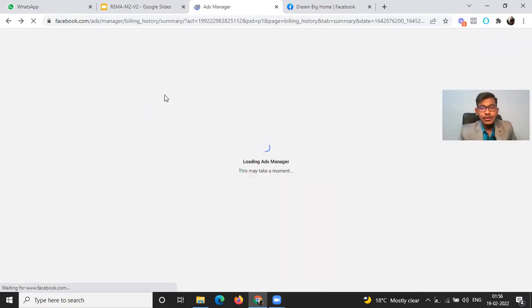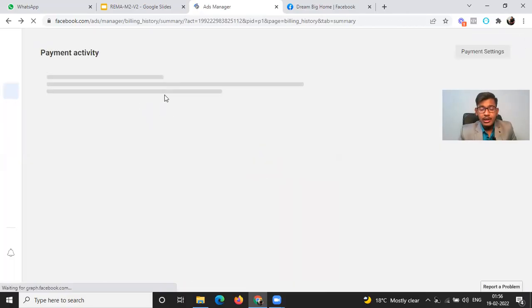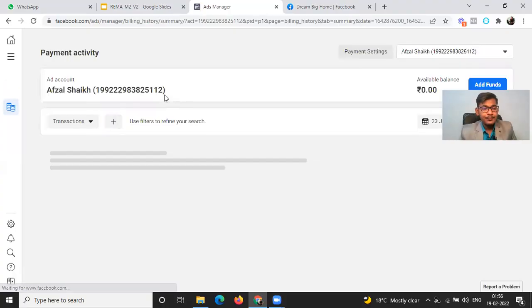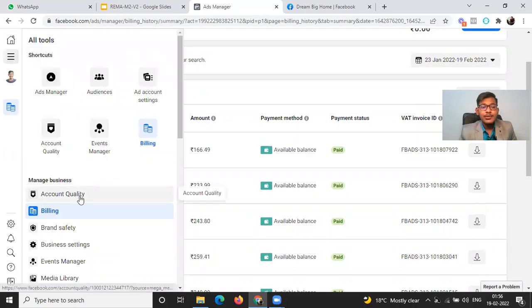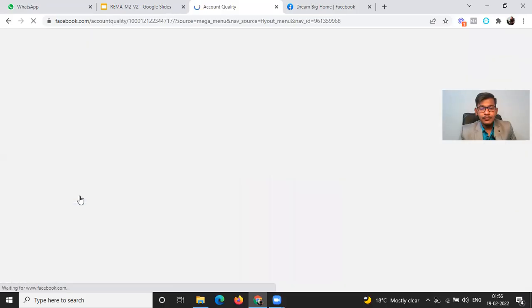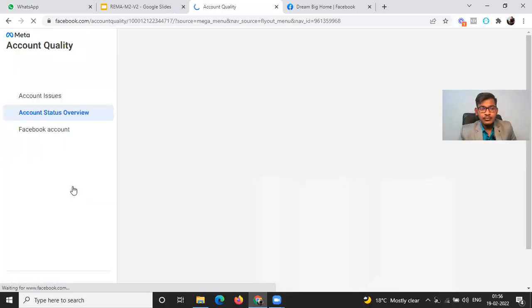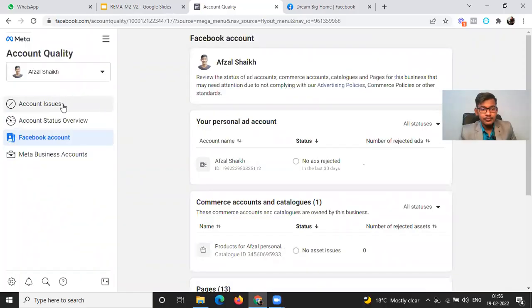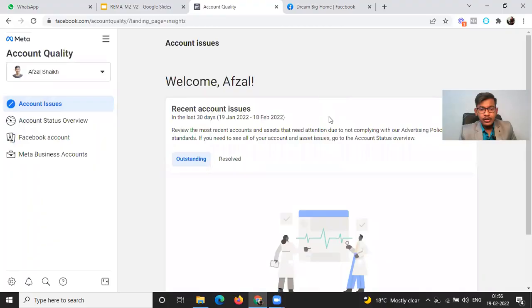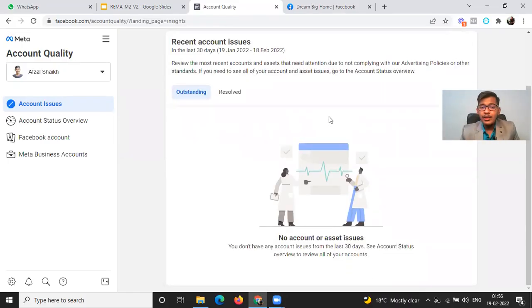the next thing you need to do, once you've set up the billing and the payment method, is go to this all tools button again, and we'll be going to account quality. Go to account quality. Account issues. Check if you have any issues with the account, and previously if you breached any law or any rule designated by Facebook. So check that up over here, and if you don't have any issues, all good to go.